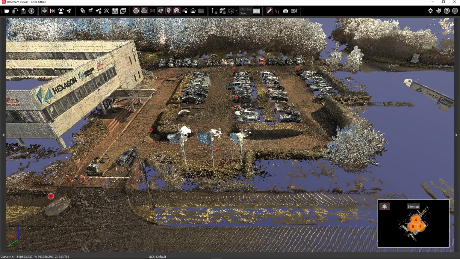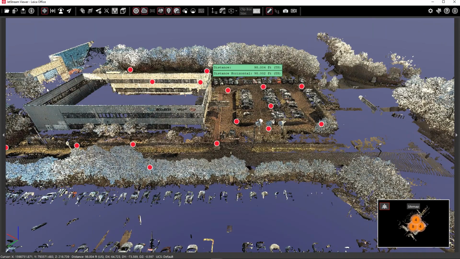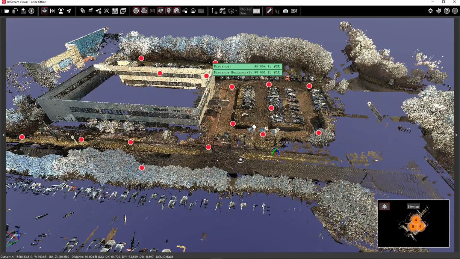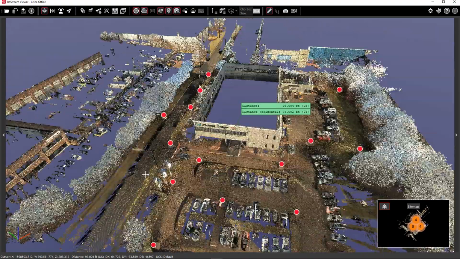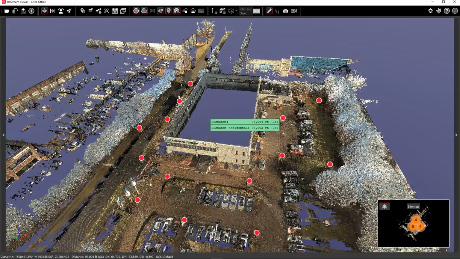And of course, this gives me the ability to measure along a building or along the point cloud. So that's a great feature, but this is not new. This has been around for a while. One of the new things that was added is if you have model data, and in this case, I have an IFC file. That IFC file can now be brought into JetStream Viewer.